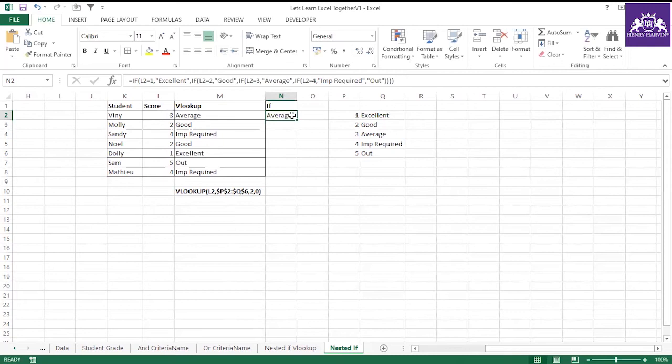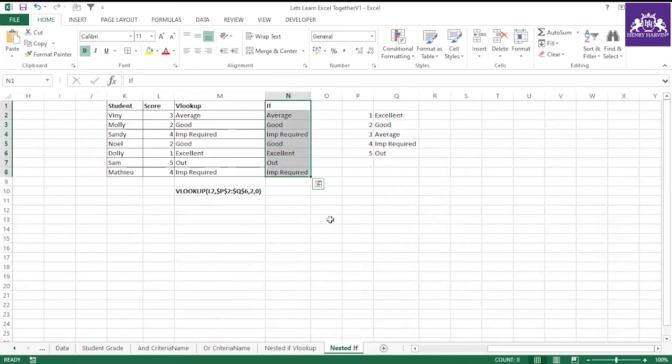And you can see this is the output we have generated, average and good, IMP required, good, excellent, out, and IMP required, guys. So try to understand this function, Alt HBA. So what we are doing here with VLOOKUP, we have got this function, and with our if we have got this function, guys. So we can use either of them, and whatever is suited for our requirement. You can adopt any function, guys.